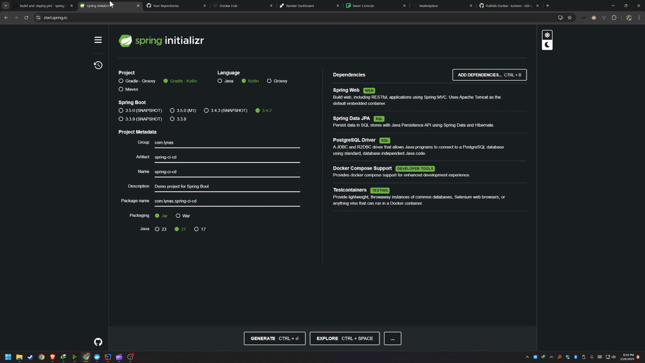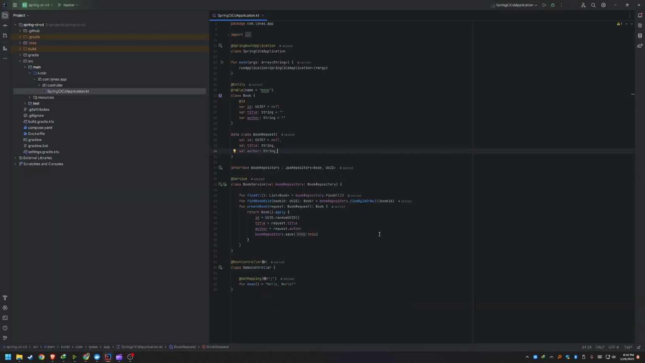So for that, first I'm going to go to start.spring.io. Here, select your Gradle system. I'm choosing Gradle Kotlin and Kotlin programming language, and I'm choosing this dependency: web, JPA, Postgres, Docker Compose, and Testcontainers. This gives us initial containers that we can use to test and run our application. All right, with that, let's generate the project and open it with your IDE.